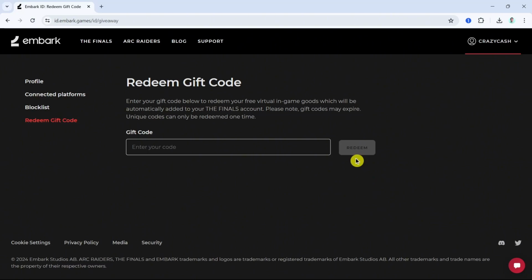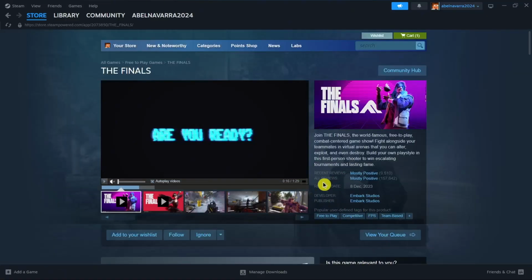that your free virtual in-game goods have been added to your finals account. Or to make sure everything worked properly, log into your finals account and check for virtual items. They should automatically be added and ready for you to use in-game.